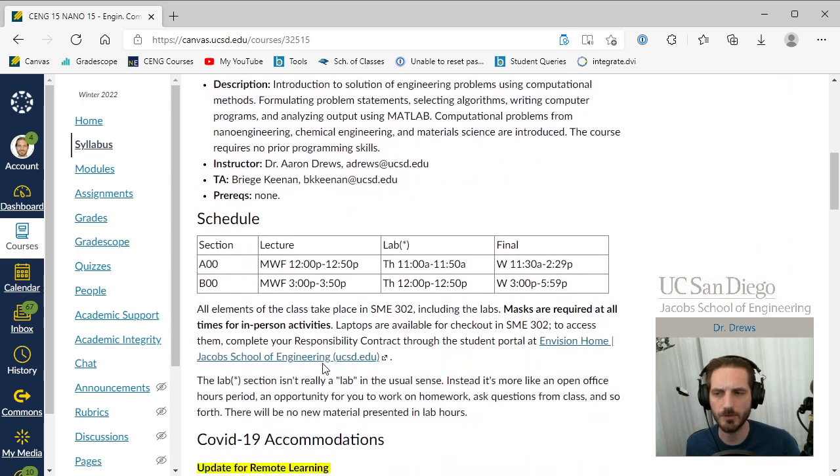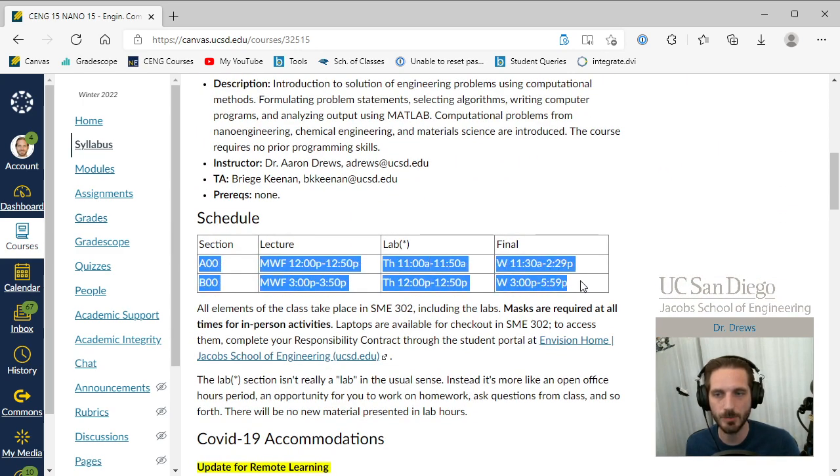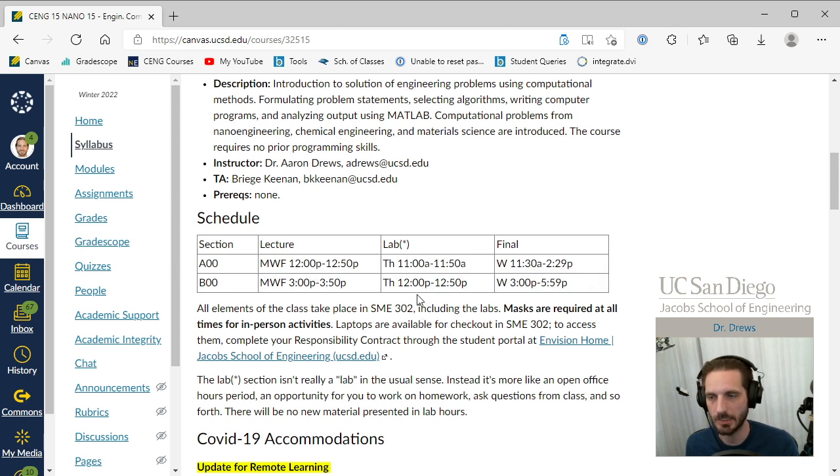Right now, the plan is only for these in-person hours. So if it shows up on this schedule, I will be in SME 302 at those times. So you're welcome to stop by. I believe, I'm not sure, I might have to update this as I get more information. I think Breege is going to keep all of her office hours remote, so she's not going to have physical office hours. So hers will look the same. I'll let you know if that changes going forward, though.